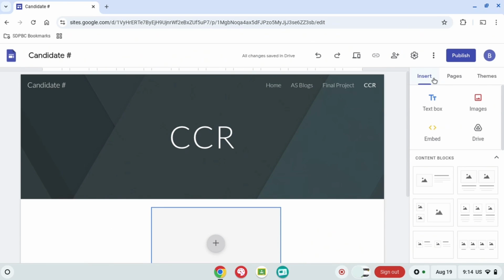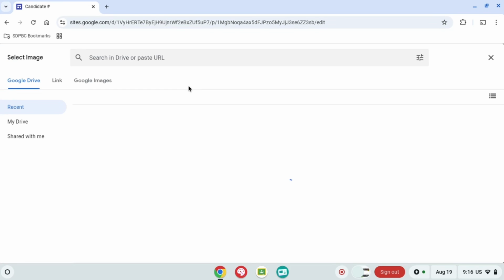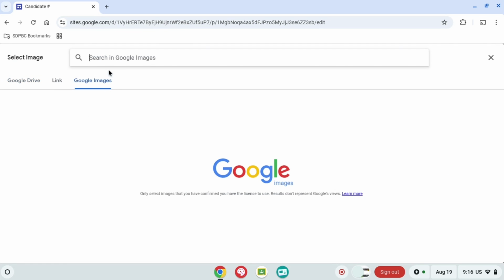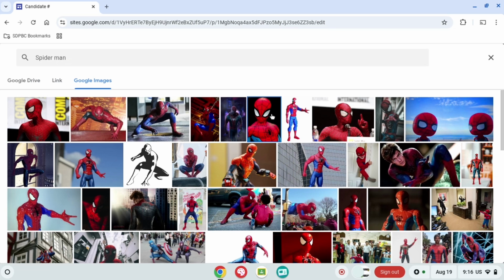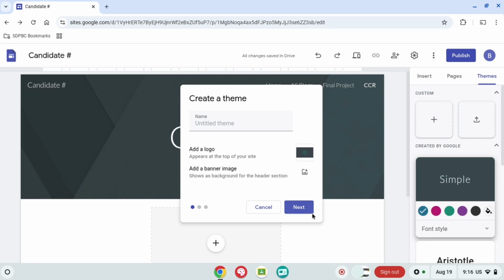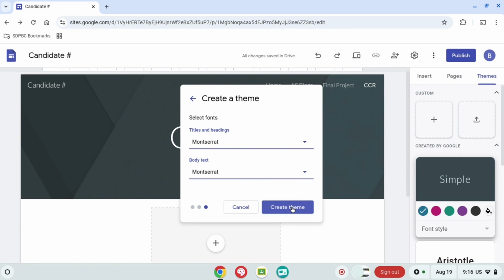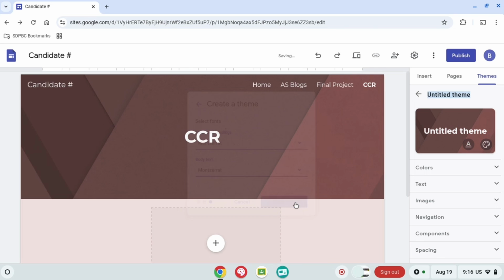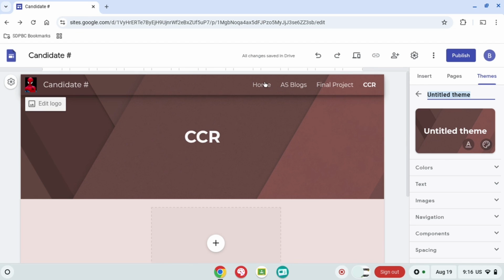Another thing I want to show you guys in your site is if you go to the right of Pages, you see themes. When selecting your theme, you can also add your own logo. If you hit select, you can go to Google Images and just type in Spider-Man, for example, or whatever you would like. Anything you like, pick it. Hit next. It'll basically create a theme with the colors of it. Hit next again. It'll give you headings, text, all that stuff. Create the theme. And yeah, it'll just put the logo in the top left and do the overall color of that theme.